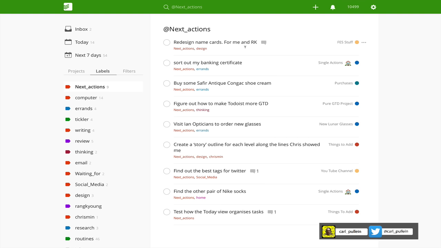Now, if I look in here, redesign name cards for me and RK. On these name cards, there's no rush. I have a couple of hundred name cards left, so there's no time on this. There's no urgency, but it's something that if I've got a bit of time, I can just get on with and do the redesign. Sort out my banking certificate. Actually, my online banking works, but my mobile banking doesn't work, and I need to sort that out. Again, it's not urgent. There's no rush for it, but if I'm passing or if I know I'm going to be passing a bank, I can call in and get it done. Buy some Saphir antique cognac shoe cream. Again, I've got plenty of shoe cream at the moment, but this is a color that I would really like to buy, because I have quite a few brown boots and shoes, and this color is just awesome. So I've added it to my list, and if I know that I'm going to be passing a department store that sells this on any particular day, I can go in. So those are the kind of things that I put into my next actions label.